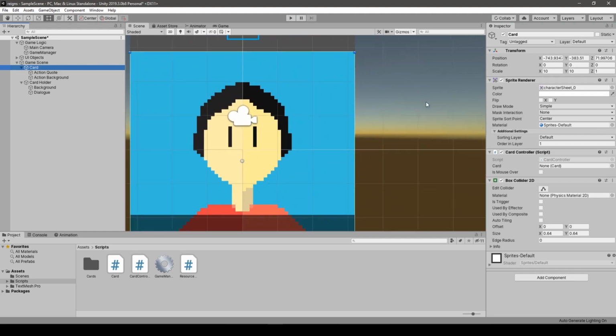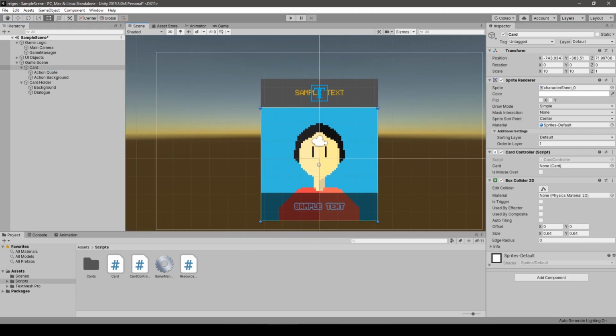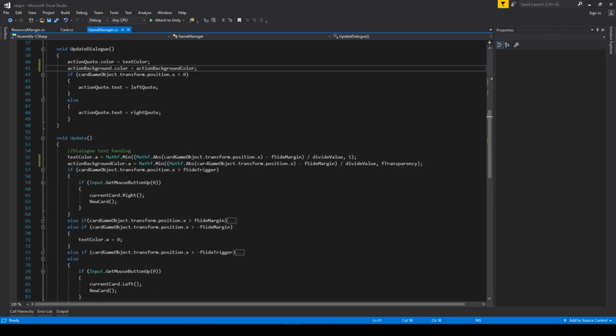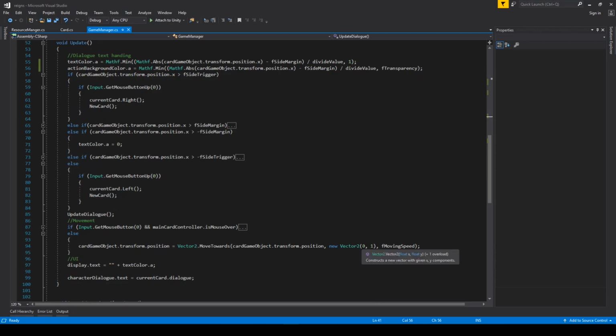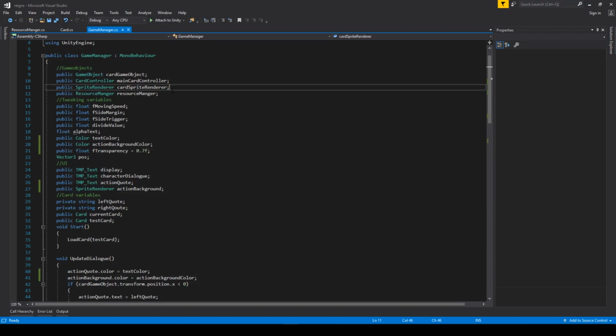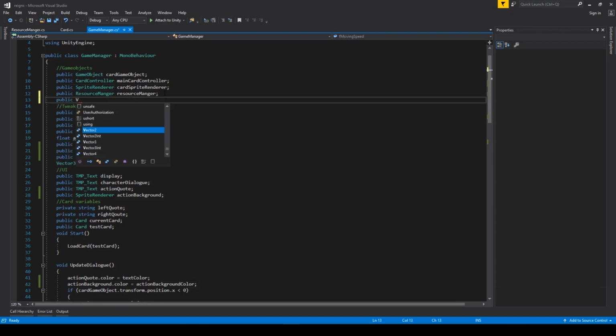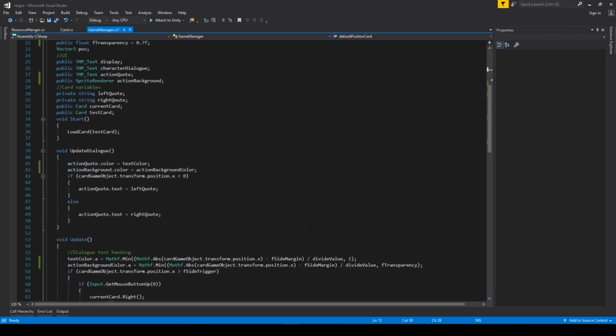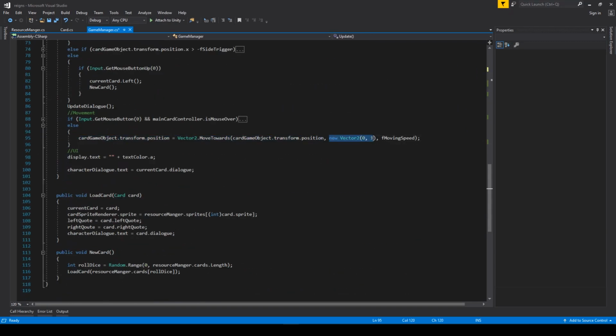So right now we need to, because its position is being reset. And how is that? Make a public vector 2 position card. And instead of moving it to a new vector every time, let's move it to default position.